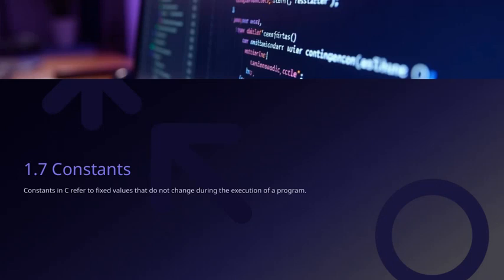All right, let's talk about constants in C. Basically, constants are fixed values that we define in our programs, and they don't change as the program runs. This is really useful because it helps us avoid accidental modifications to values that are meant to stay the same, like pi or the maximum size of an array.